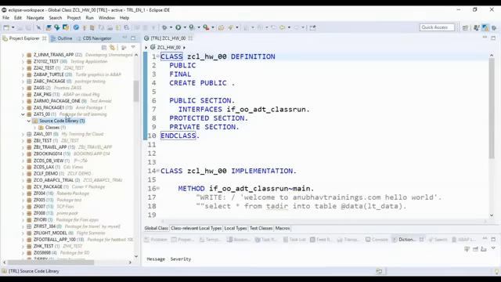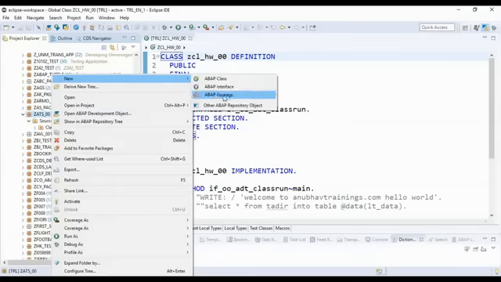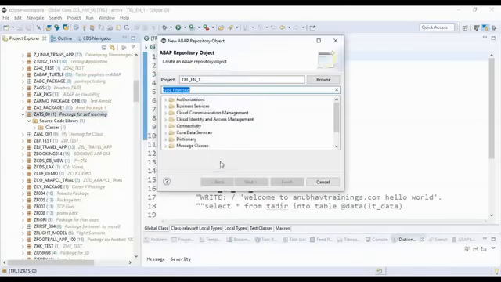So right click here on our package. So this is our package. I'm going to right click here, say New, Other ABAP Repository Objects, and let's create a data element.